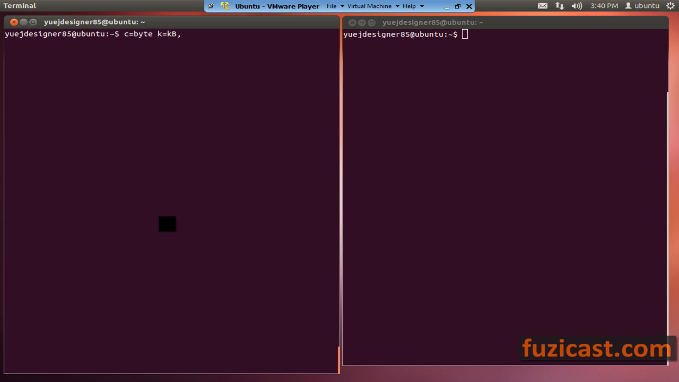Okay. And then you have the megabyte, right? So it's MB. And then you have the G is equal to gigabyte. Okay, so these are all different kinds of measurements for that.